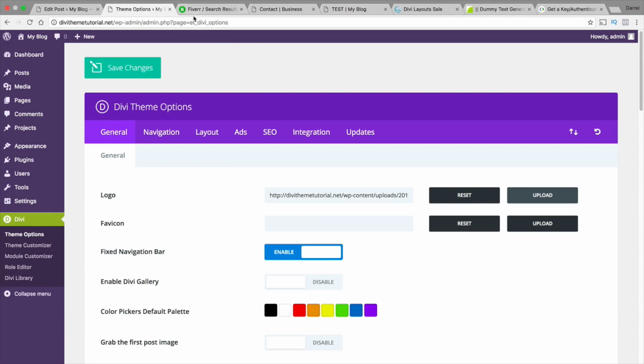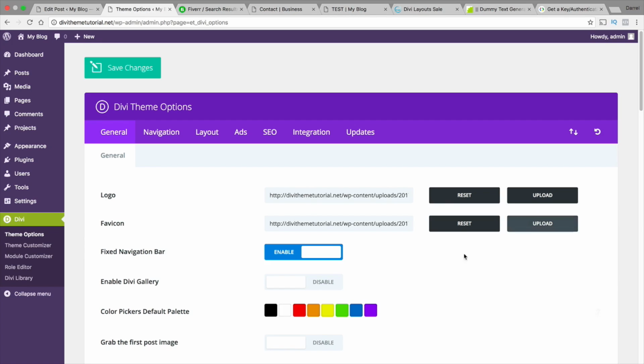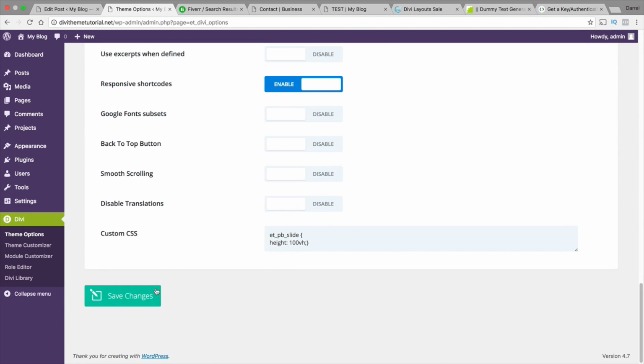So you see right here on this top website, it says Fiverr or the Fi. This is the favicon. So when someone visits your website, what do you want to appear up there? I'm just going to grab this one right here, and I'm going to go to Save Changes.